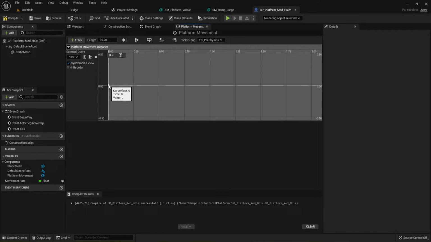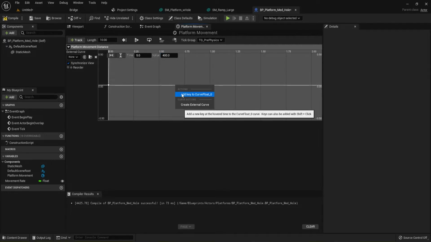All right, so we've got our first keyframe in here. We're going to right click and we're going to add another key in here. And we're going to put this one, since this is set for 10 right now, in the middle. Okay, and we're going to set this at a value of, I want it to move a good little distance. So let's go ahead and put in like 400 just so you can see. But again, you may end up making different platforms with different values in here so that you can have them move at different distances. And that's obviously something you're going to have to think about as a creator.